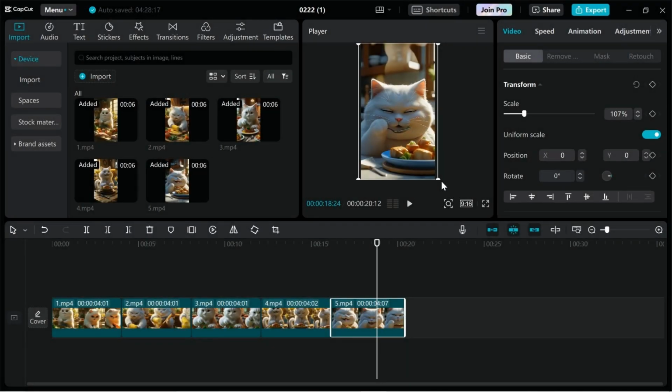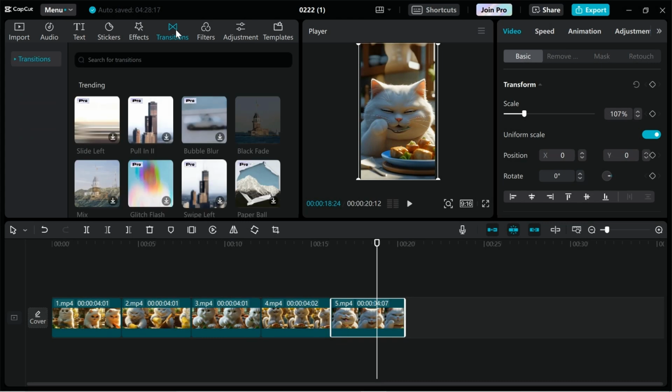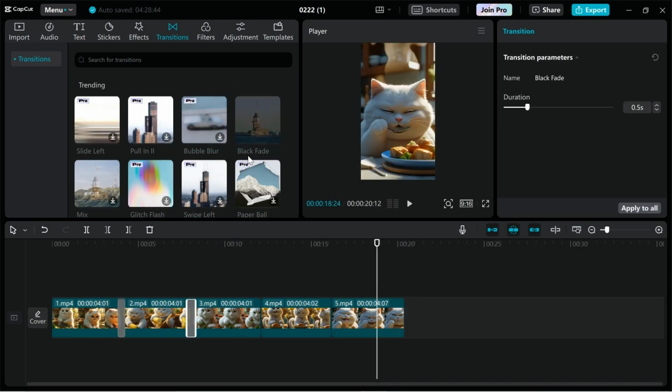Adding transitions. Adding transitions makes the shift between clips smoother and more appealing. To add a transition to the video, go to the Transitions tab. Select the black fade effect. Place it between the videos so they blend together seamlessly.